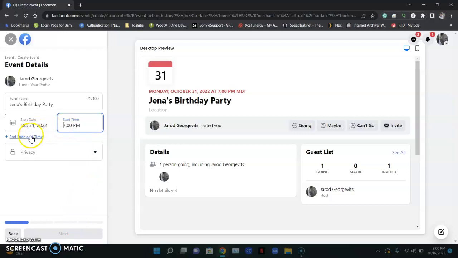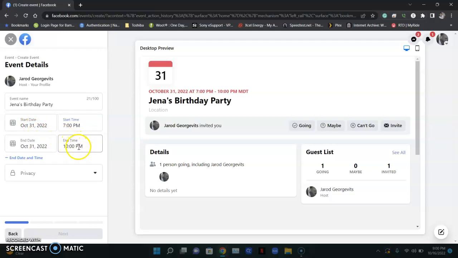And then you're going to add an end time. It won't let you move forward unless you do this. So click end time. And I think 10 p.m. sounds like a good time.